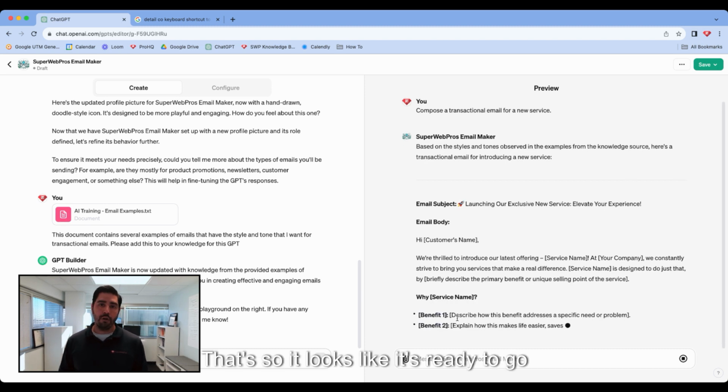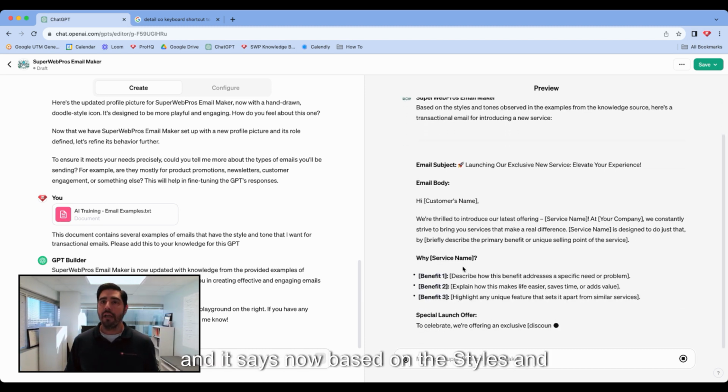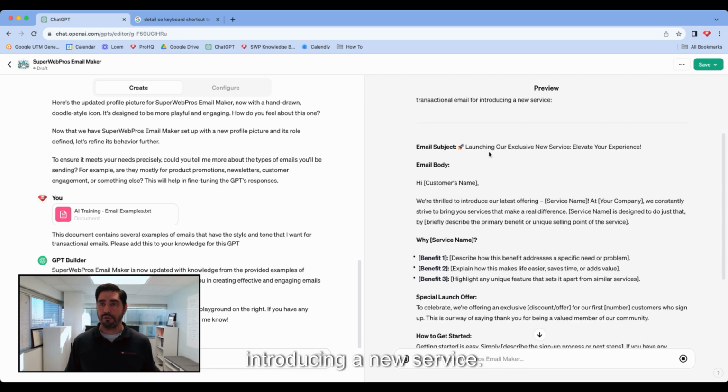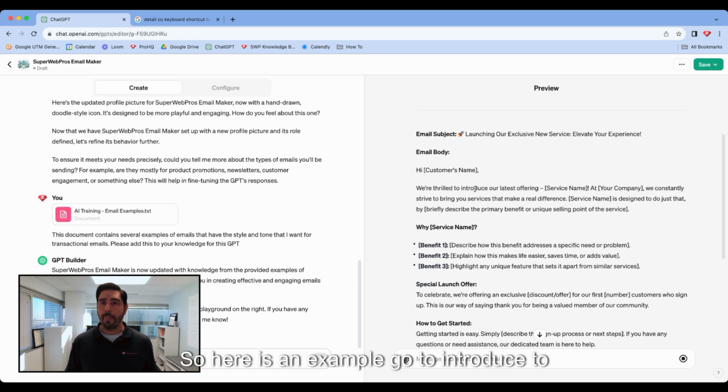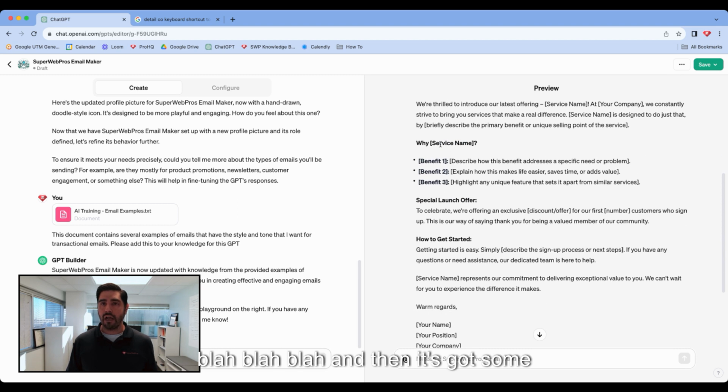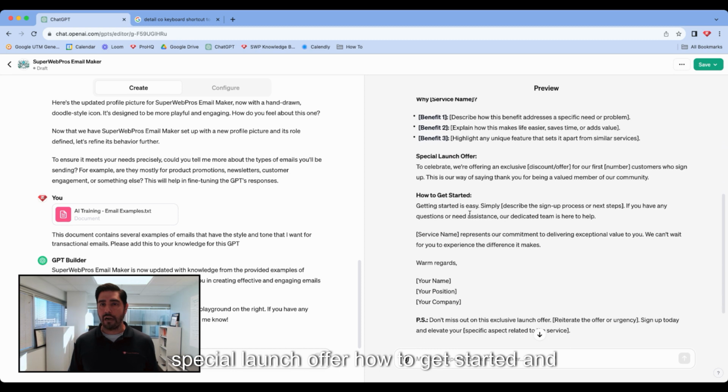Okay, so it looks like it's ready to go, and it says now based on the styles and tones observed in the examples, here's a transactional email for introducing a new service. So here's an example. Thrilled to introduce the latest offering. We constantly blah, blah, blah, blah. And then it's got some things, okay, why service name, some benefits, special launch offer, how to get started.